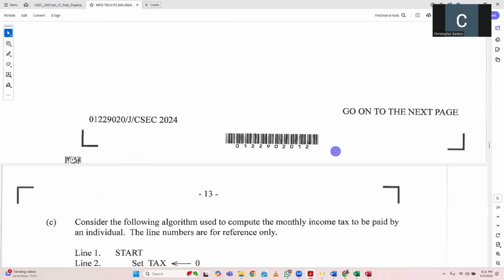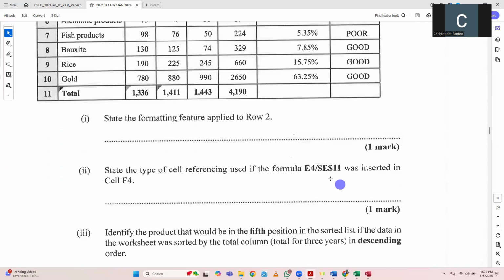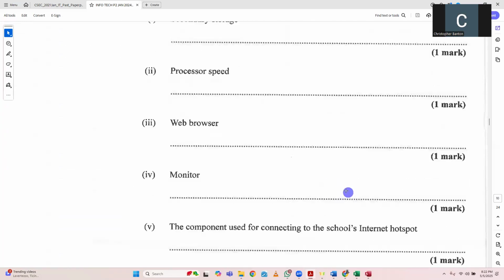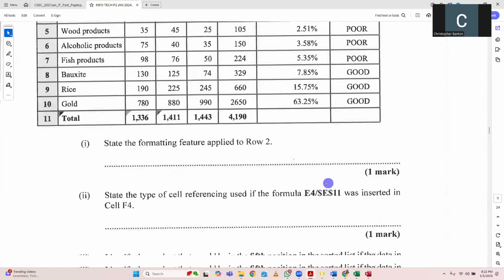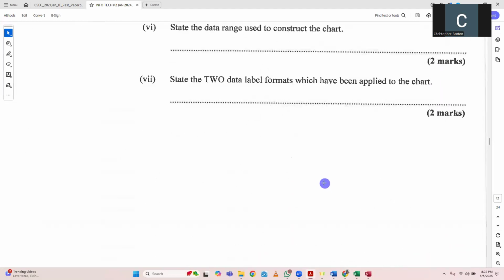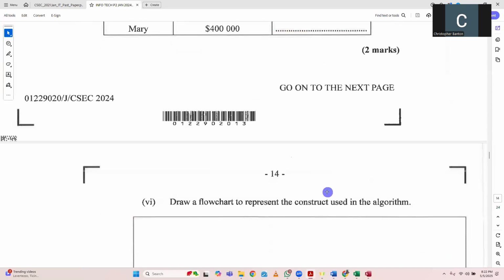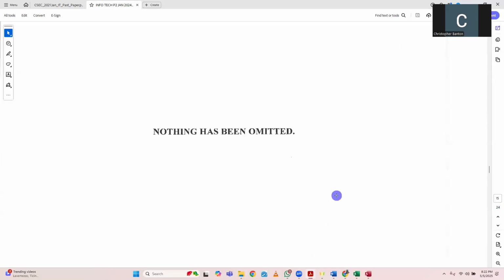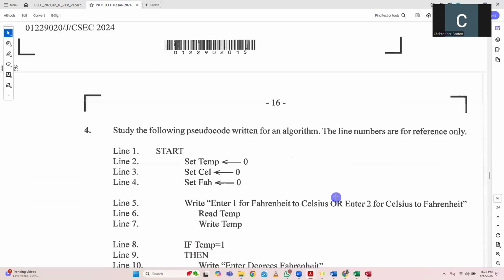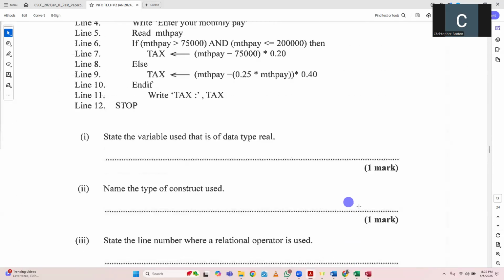Now we move. Oh, we're not done with question 3 yet. Question 3 now, right? Question 3, good. We're at question 3 still. All right, now come to the last question, question 3. And I'll go to question 4. Draft flow chart, really? Nothing has been omitted. Look at the end of the exam. Oh, 4. Okay, all right, cool. So question number 3, let's get to work.